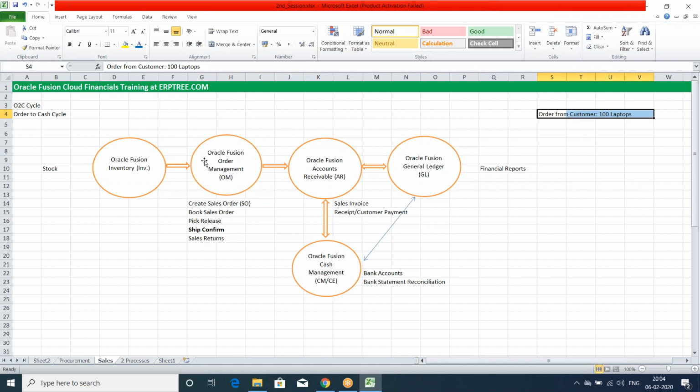The order will be received by the order management department, or you can call it the sales department also. For the sales department, we use the application called Oracle Fusion Order Management. So whenever we get an order from the customer, we record the sales order in the order management application. Once we receive it, the sales department will check the stock availability with the inventory department.